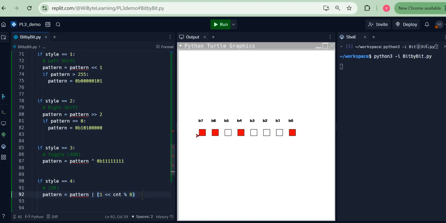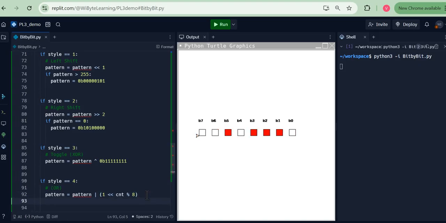Now let's just understand what's going on here. Remember, count is a counter variable going from 0, 1, 2, 3, 4, and so on and so forth, which means count modulo 8 is going from 0 until 7. So what I'm trying to do is that I'm saying that, look, let me OR this pattern with 1 left shift with 0, 1 left shift with 1, 1 left shift with 2, and so on and so forth, which is basically saying that, look, B0 being 1, B1 being 1, B2 being 1, and so on and so forth. I'll keep ORing this all the time.